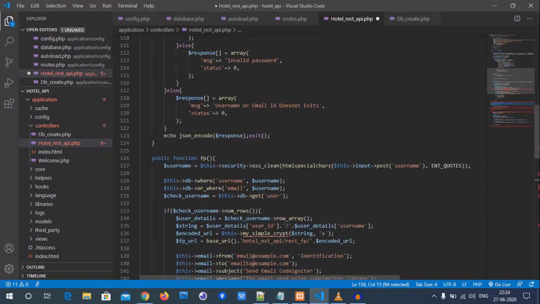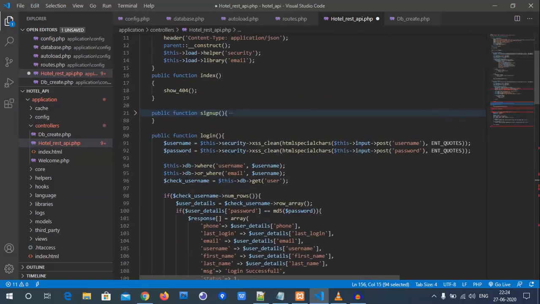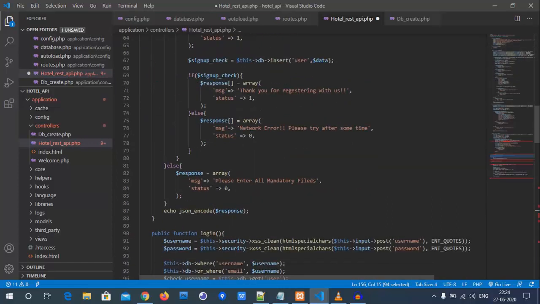Now whenever people get that url in their email box or anywhere, what I will do is send an email.